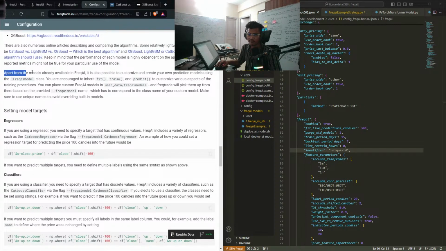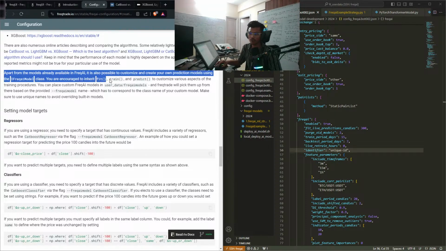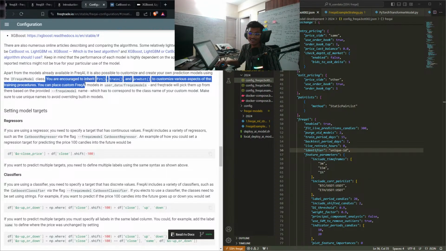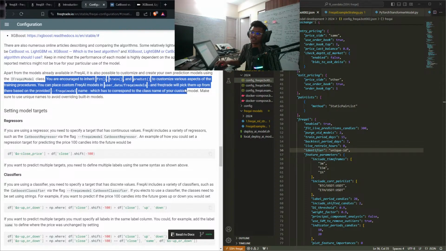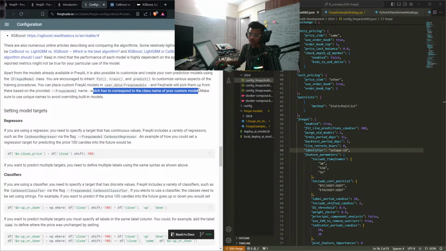Apart from the models already available in FreqAI, it is also possible to customize and create your own prediction models using the IFreqaiModel class. Okay, so you are encouraged to inherit, fit, train, and predict to customize various aspects of the training procedures. You can place custom FreqAI models in user data. FreqAI models and Freqtrade will pick them up from there. They are based on the provided FreqAI model name, which has to correspond to the class name of your custom model. Make sure to use unique names to avoid overriding built-in models.